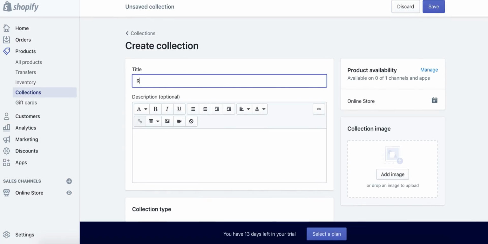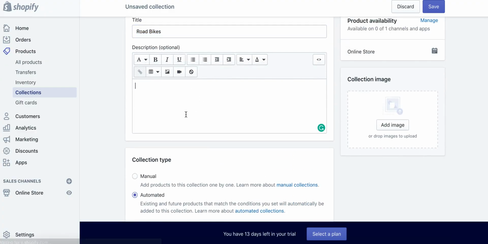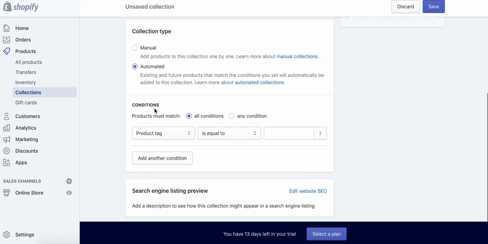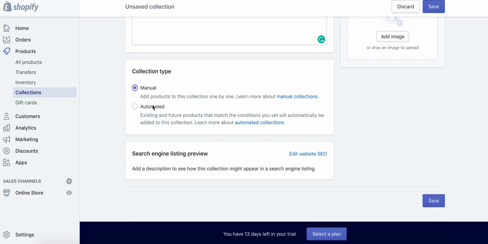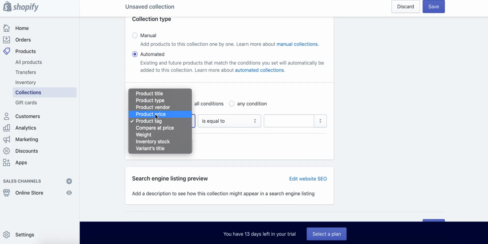So let's use our example from above, road bikes. If we make the title road bikes, and by the way, you can put any description down here you want, and this is great for SEO, but it is optional. Down here in collection type, you could choose manual and add products to this collection one by one, but that sucks, right? Might as well do it by conditions. And you can choose product title, type, vendor, price, tag, compare at price, weight, inventory stock, and variant titles. So it's pretty cool. There's lots of options.